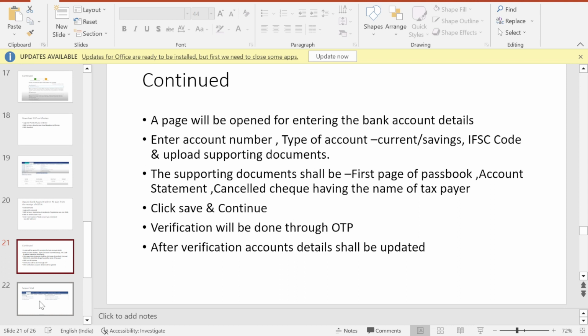After that, a page will be displayed where you can enter the bank account details: bank account number, type of account, current or saving, IFSC code, and upload the supporting document. Supporting document means the first page of the passbook, account statement, or cancelled cheque having the name of the taxpayer. Click save and continue, and then you will get one OTP on your mobile number. Enter the OTP, and once the OTP is verified, your account information will be updated.